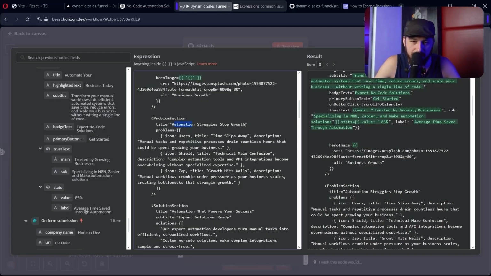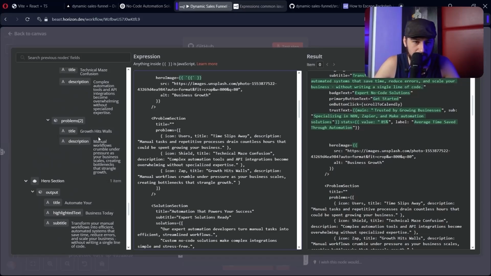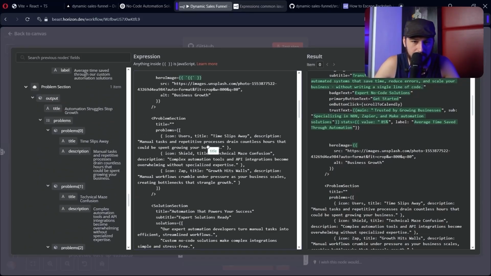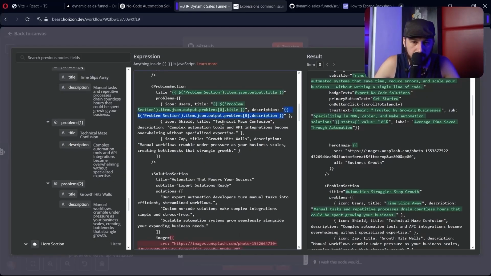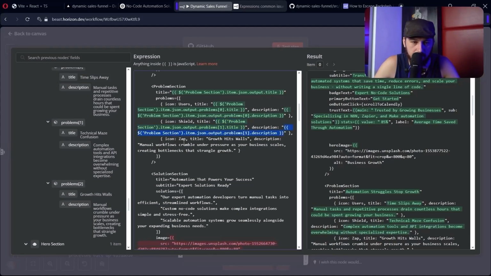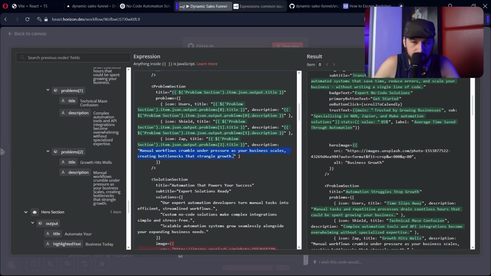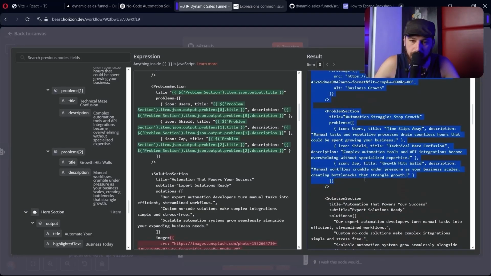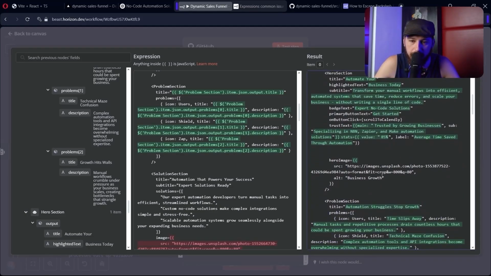Now we have to add the title. This is from the problem section. Things get a little bit easier here. So we'll scroll up to the title of the problem section. Beautiful. Now let's start adding the problems. We got the first title, the first description. We have the second title, the second description, and again the third title and the third description. Beautiful. And it's looking quite good. Looks like we're formatted correctly for now.